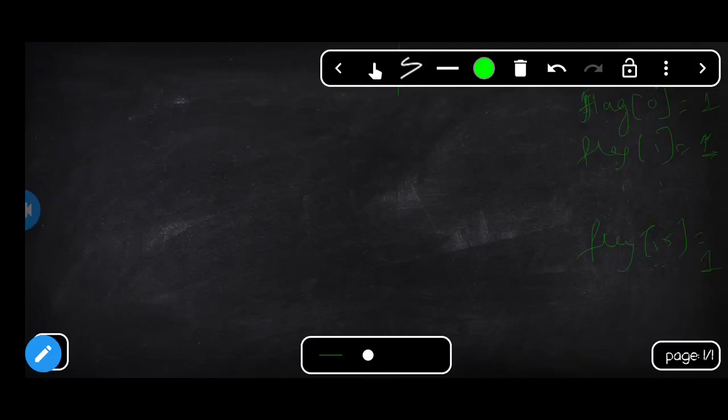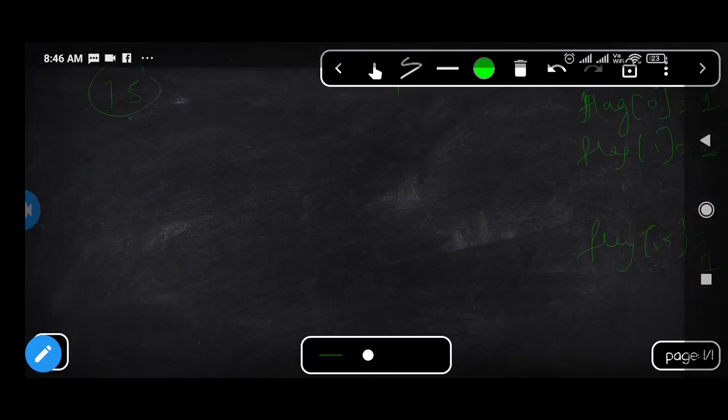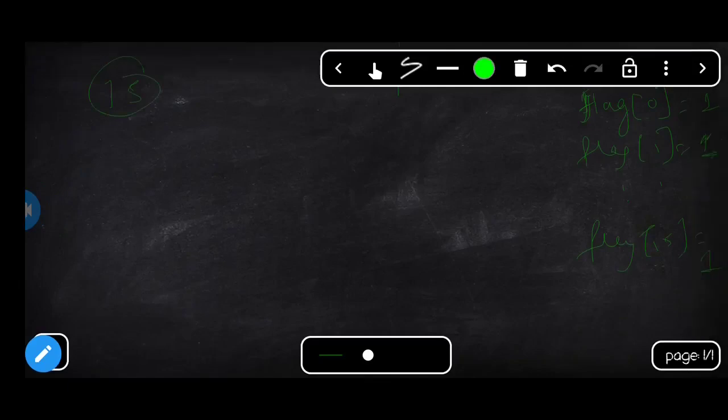Hi, we'll understand the Sieve of Eratosthenes using one example. Suppose you are given a number 15 and you want to get all the primes before 15.